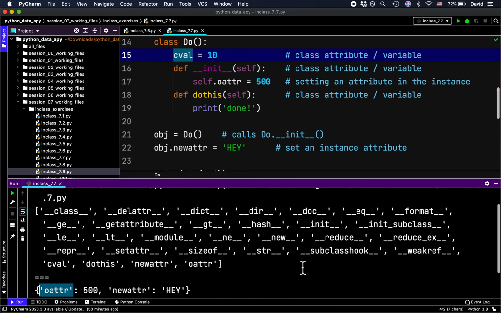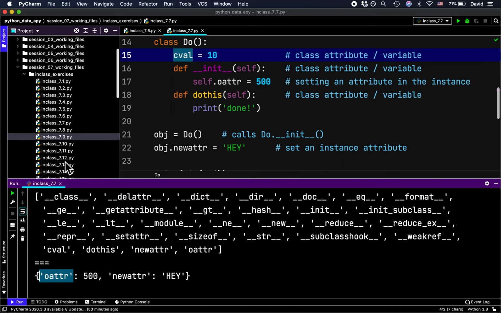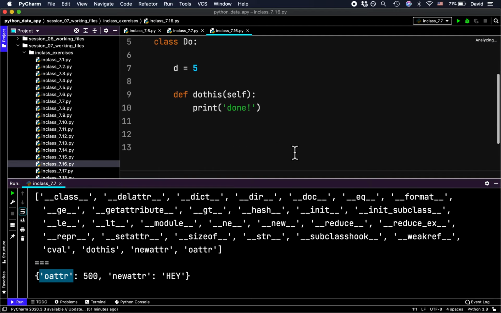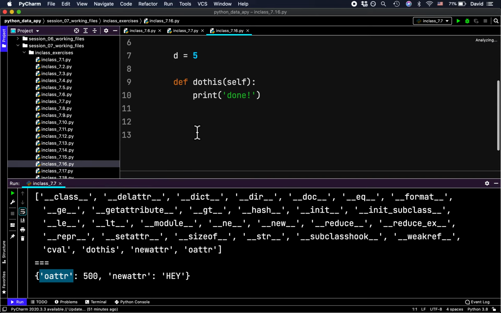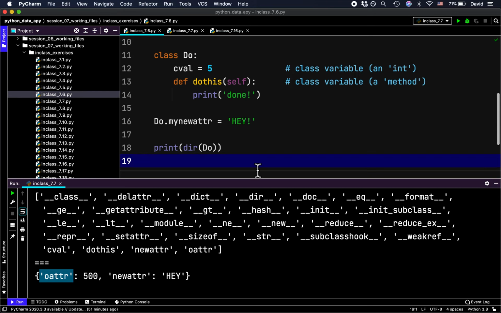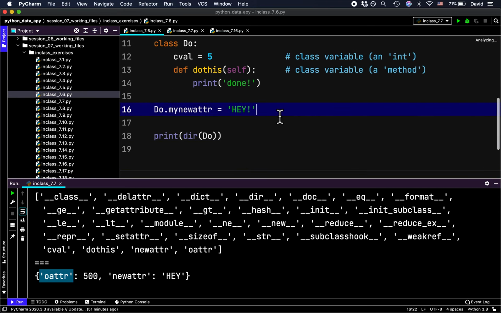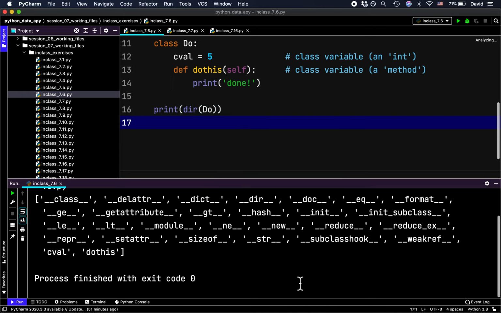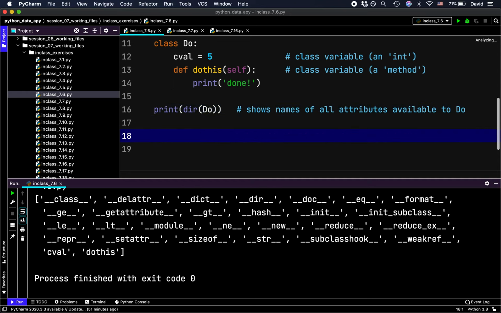Now, I don't know if you remembered when we looked at a class that has its own attributes, here's the Do class, and we see cval and doThis. Is this the one we looked at? Thought it was. No, 7.6. When we look at a class that has cval and doThis, and we can also set attributes in it, we looked at the dir of Do, and we saw a lot more than cval and doThis, didn't we? So this shows all names of attributes available to Do. This implies, of course, that those attributes are available to Do, but where do they come from? Well, we'll look at that when we get back to inheritance.